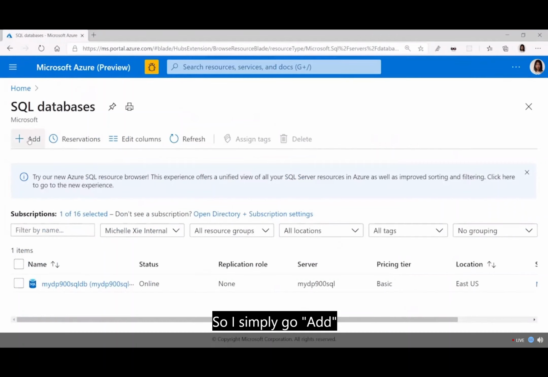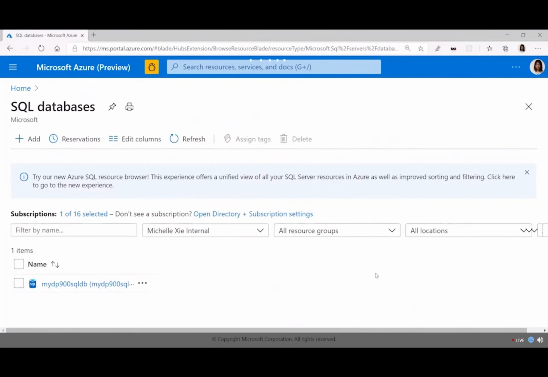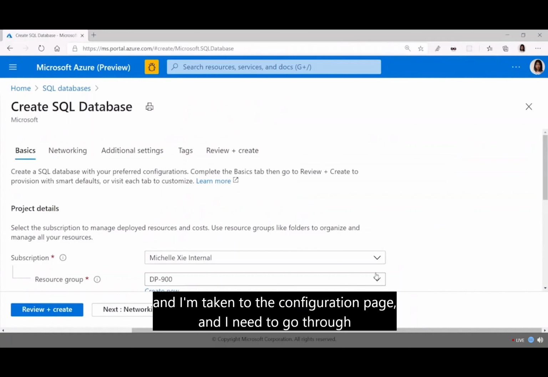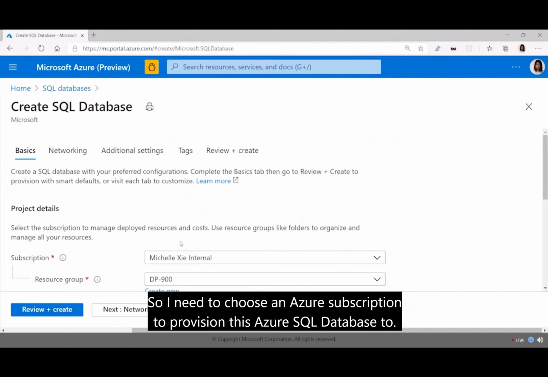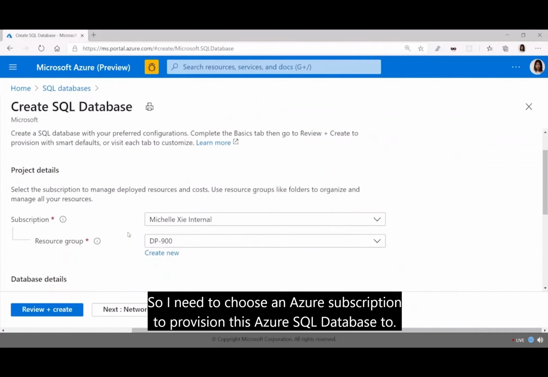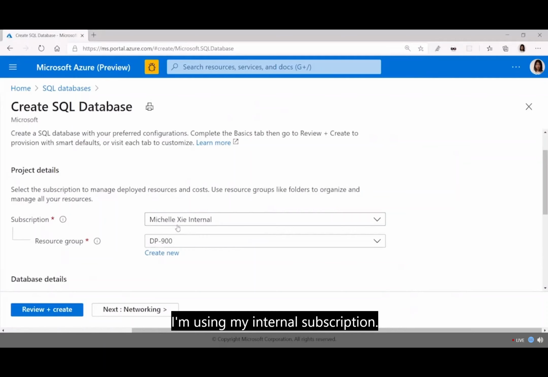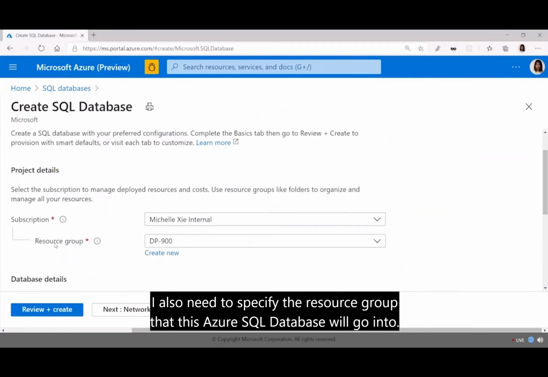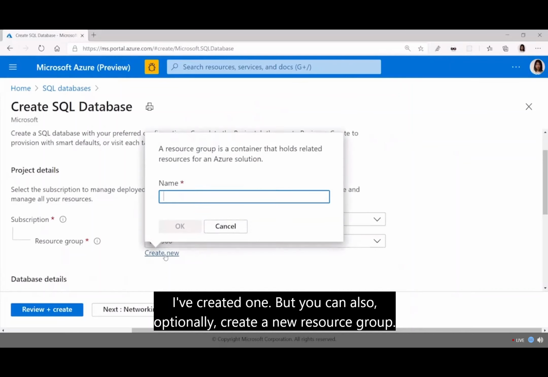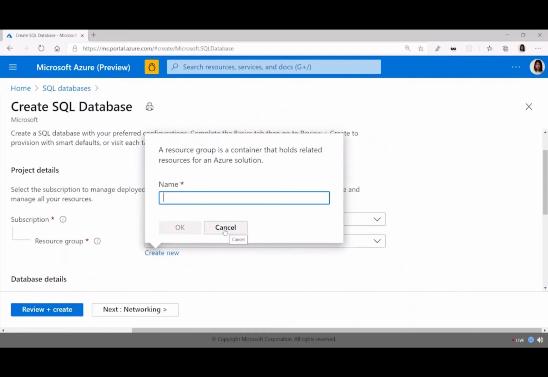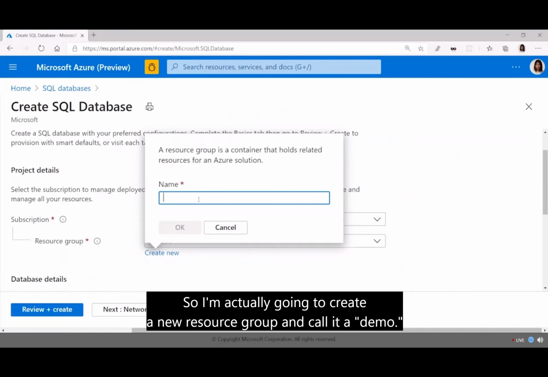And so I simply go add, and I'm taken to the configuration page. And I need to go through those settings that I talked through earlier, starting with the basics. So I need to choose an Azure subscription to provision this Azure SQL database to. I'm using my internal subscription. And I also need to specify the resource group which this Azure SQL database will go into. So I've actually created one, but you can also optionally create a new resource group from here. So I'm actually going to create a new resource group and call it demo.